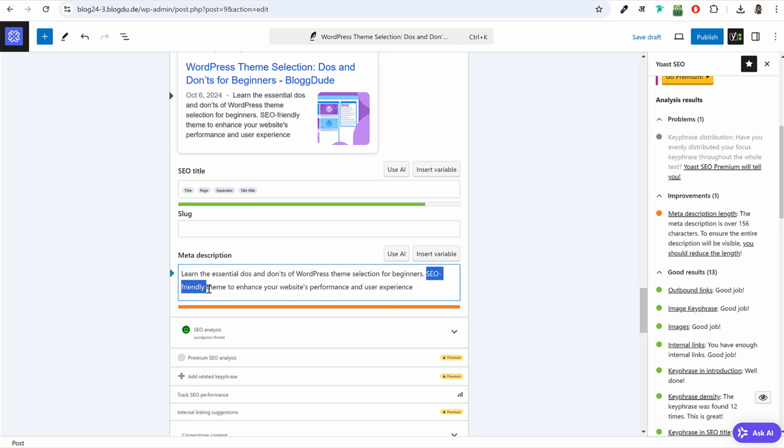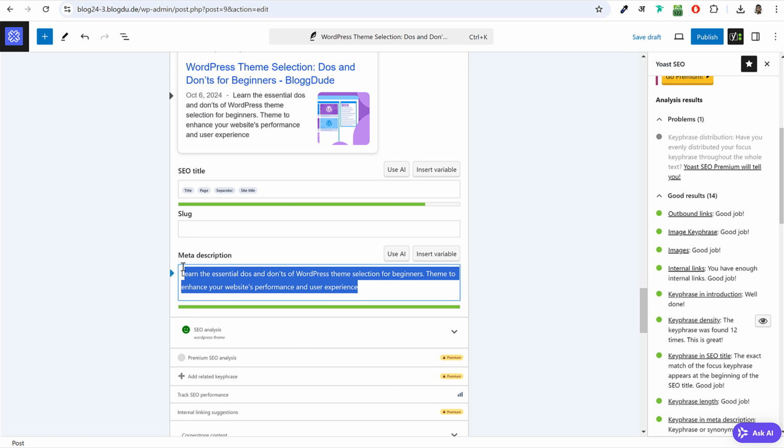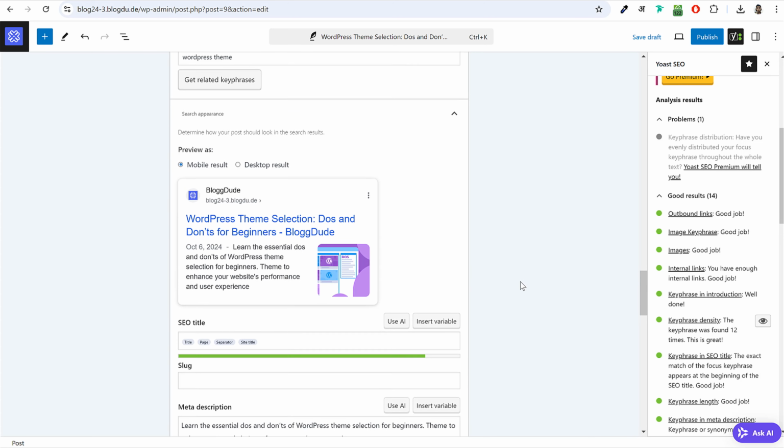Okay, so this is how it will look, just a few words. Make sure you do it like this until it becomes green. The slug is automatically added, so you don't have to add a slug. And you can see this is how your website looks on mobile.